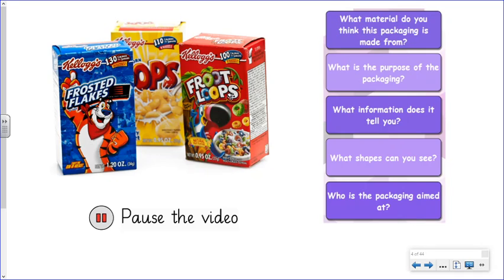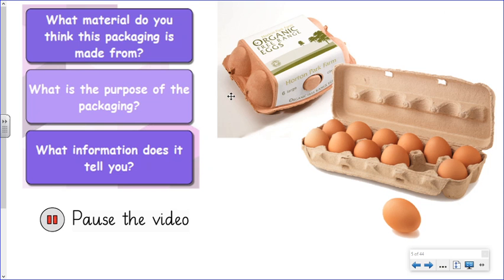Let's have a look at this packaging, okay, so we've got some eggs here. So again, I want you to pause the video and think about these questions. What material is it made from? What's the purpose, and what information does it tell us? So pause the video and then come back.